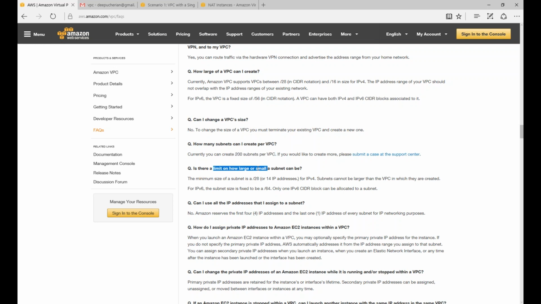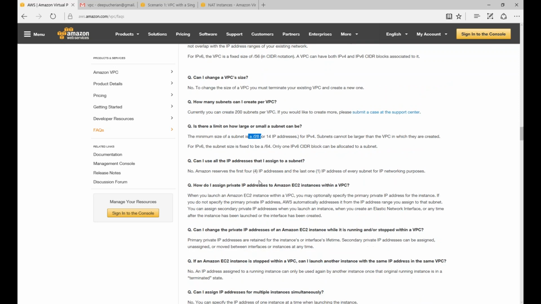Is there a limit on how large or small a subnet can be? The largest you can create is a /16, or you can create a /28, which is going to be the smallest subnet.